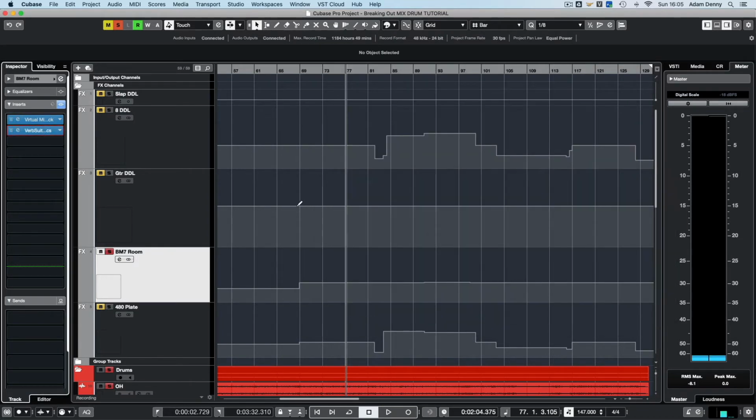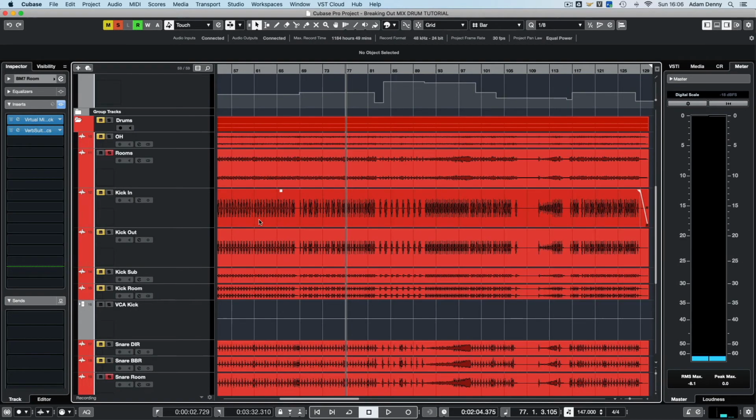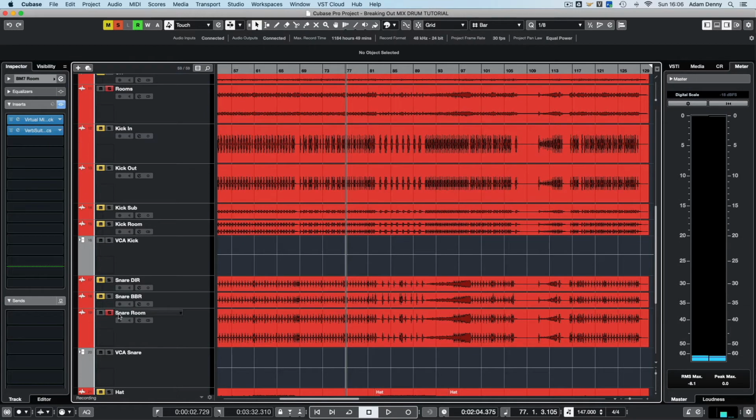Now, in terms of what I'm actually sending to this reverb, I'm only sending 2 tracks. I'm sending the room mics and this snare room sample here. The reason that I'm doing that is because these snare tracks here are close mics, okay? These are close mic snare tracks, and I don't like sending the close mic drum tracks to a reverb because it almost always sounds unnatural.